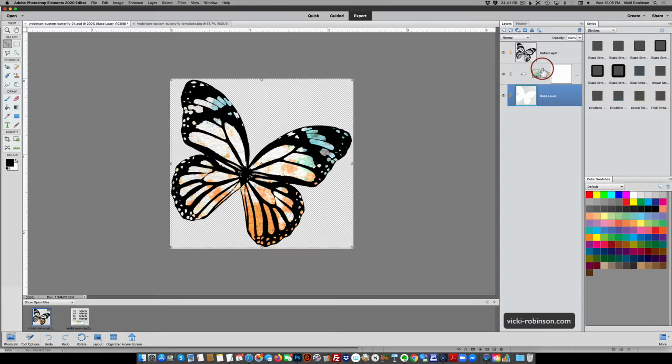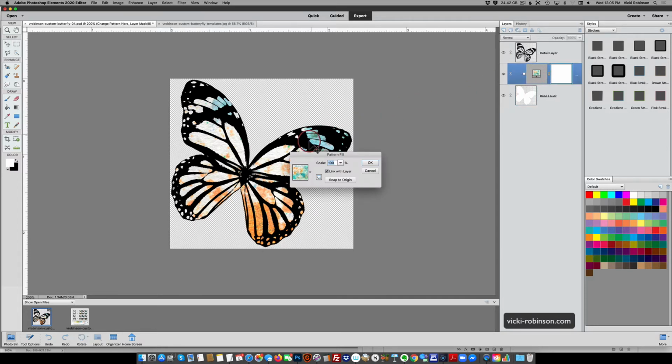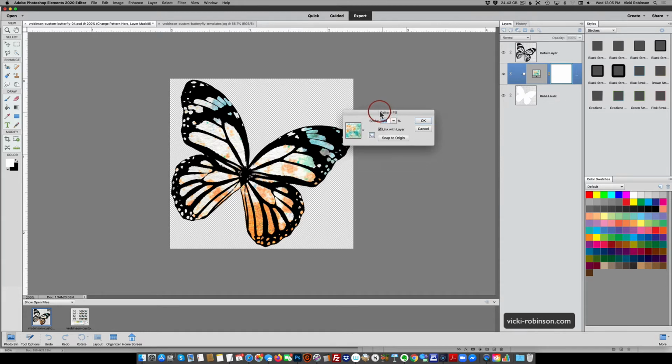A detail layer that contains the detail of the butterfly wings, and then a pattern fill adjustment layer. Now in order to use these patterns, you just need to double click on the little pattern fill icon there and you'll get a dialog box. Once that dialog box comes up, it shows you what pattern is currently applied to this butterfly. Kind of a cool thing about this is that while this dialog box is open, you can click and drag this pattern around.